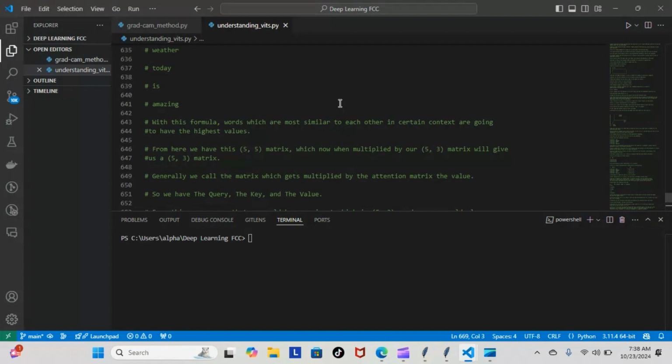Now from here we have this 5 by 3 matrix, which then multiplied by a 5 by 3 matrix will give us a 5 by 3 matrix. Generally, we call the matrix which gets multiplied by the attention matrix the value. So the matrix that gets multiplied by the attention is called the value. So we have the query, the key, and the value.